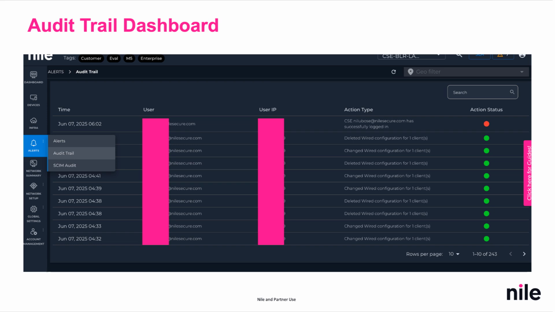The Audit Trail feature in the Nile Control Center provides a detailed record of changes and actions performed by administrative users. It enables IT teams to track and review all configuration updates and operational activities for accountability and transparency. To access the Audit Trail, navigate to Alerts and then select Audit Trail from the menu.